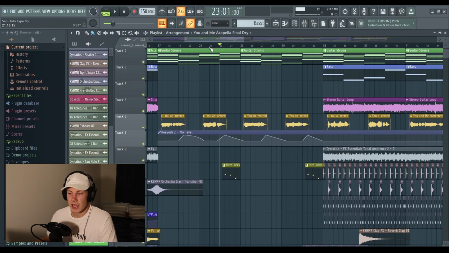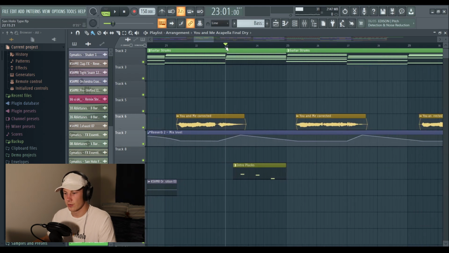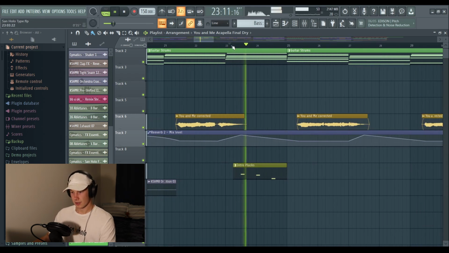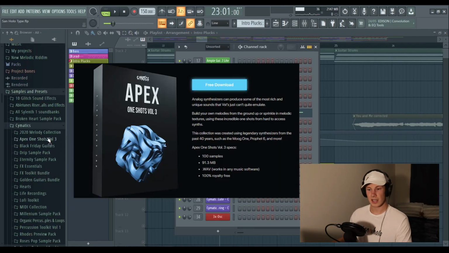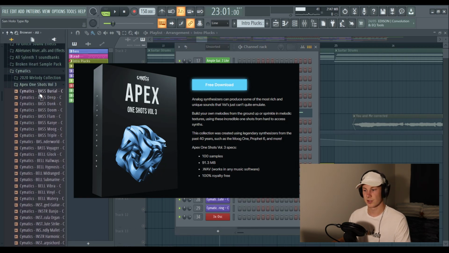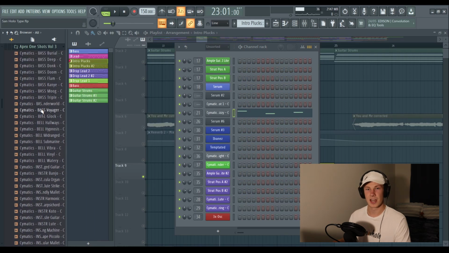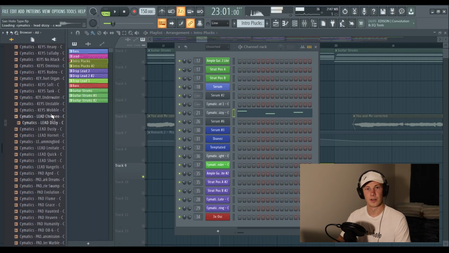So another thing I added in this little quiet section of the verse are these little plucks. Now these plucks are just a sample from Cymatics. They come in this new Apex One Shots Volume 3 pack that was just released the other month. Honestly, the sounds in this pack are so good. That's the one I used.